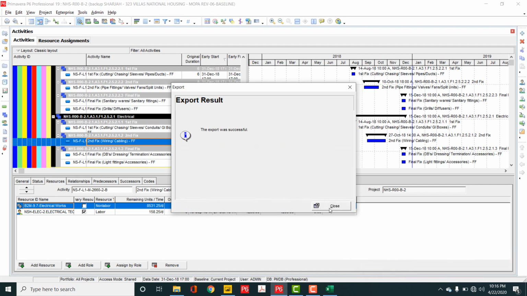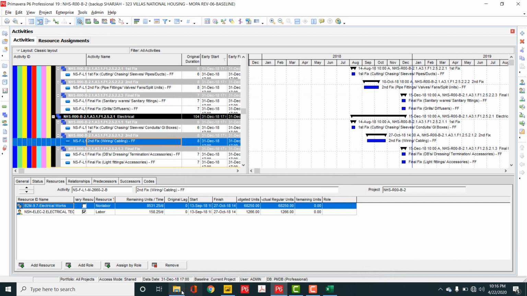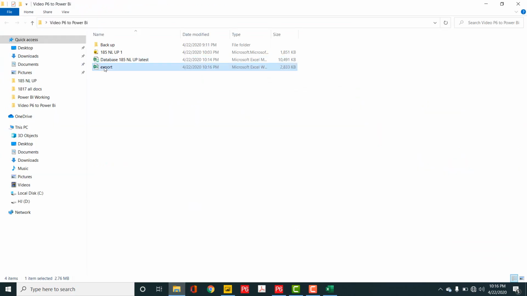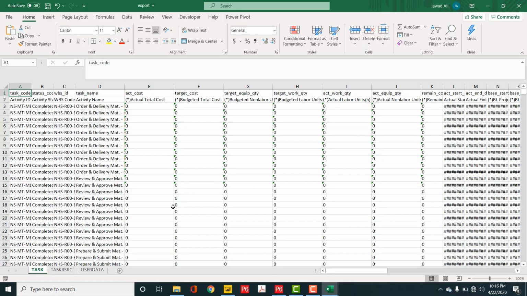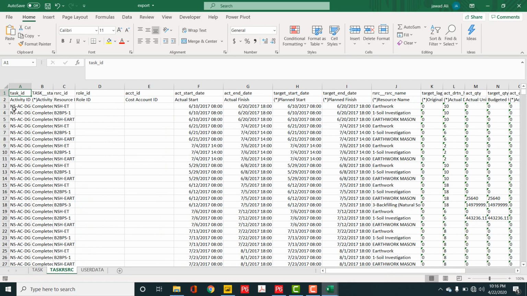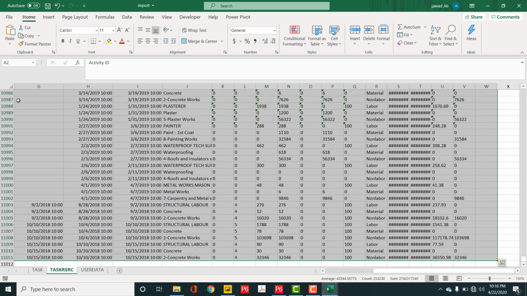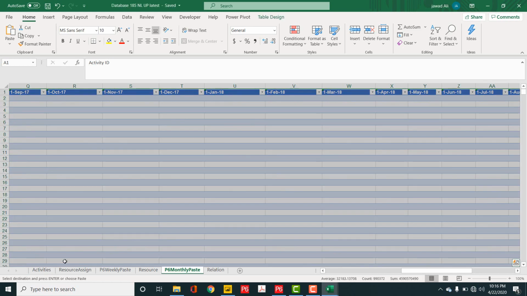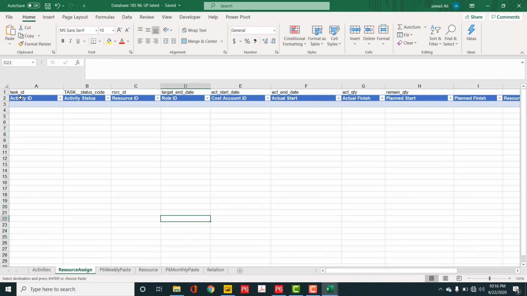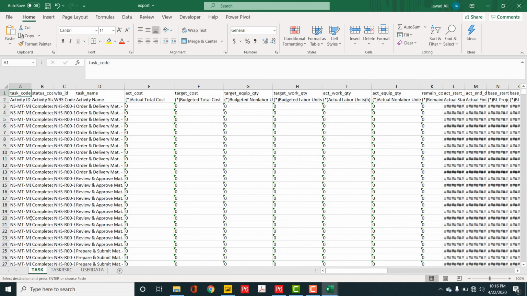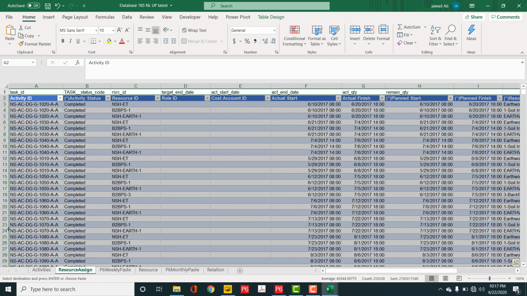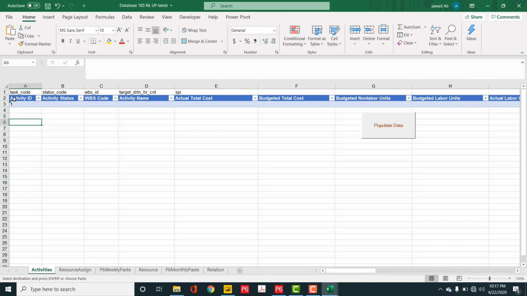So guys, data is exported here. Now what we will do, we will go into that file where we exported the data. Here we will have task resource, which is our resource assignment. I will copy this data. I will go into this file, this resource assignment, and I will paste my data here. Similarly, I will go here in task activities and I will select all data, go back in my activities and I will paste my data here.